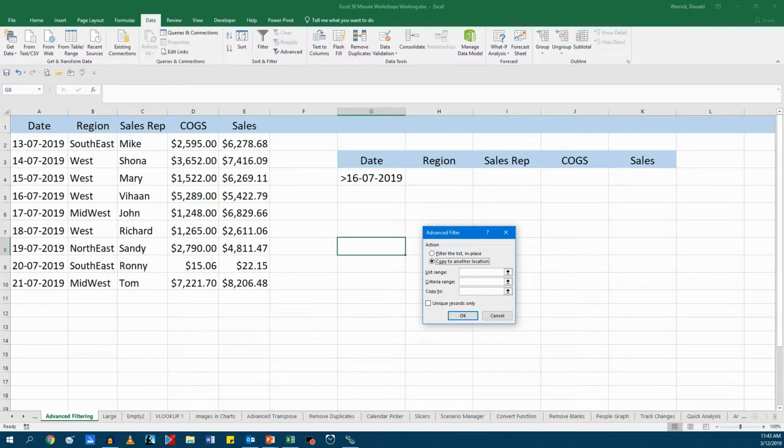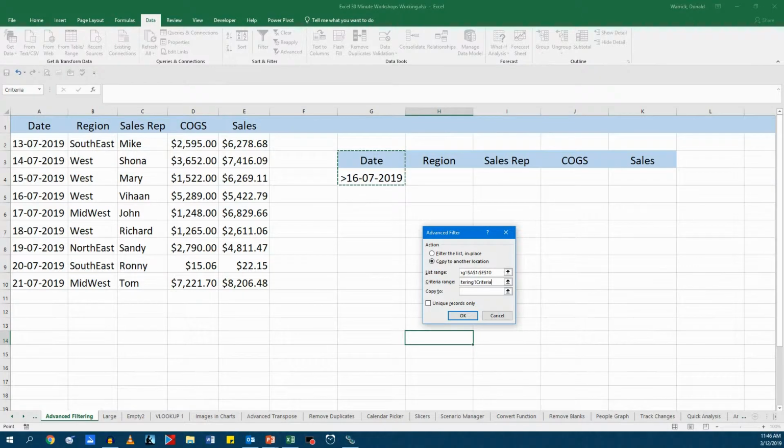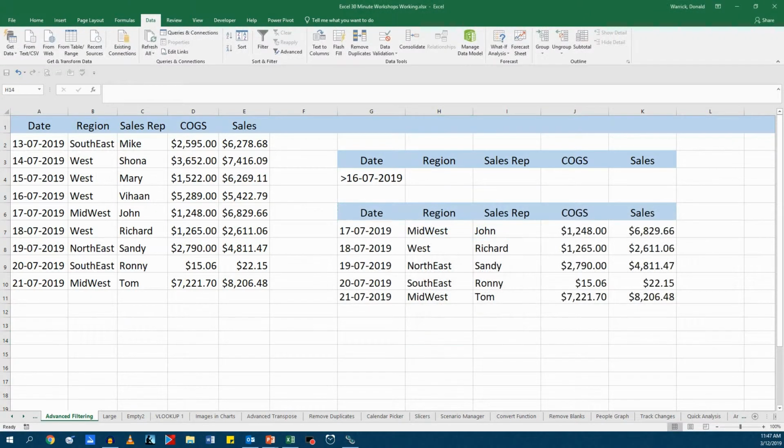From the Data tab, select Advanced. Clear any data in the Advanced Filter dialog box. Make sure the Copy to radio button is checked. Click into List Range. Select cells A1 through E10. Click into Criteria Range and select cells G3 through G4. Click on OK. Now the filtered data, all dates greater than 16/07/2019, have been copied, beginning at cell G6.